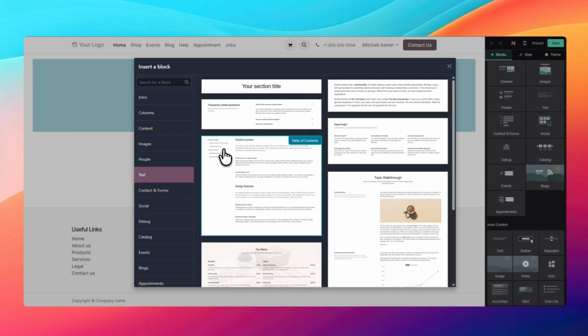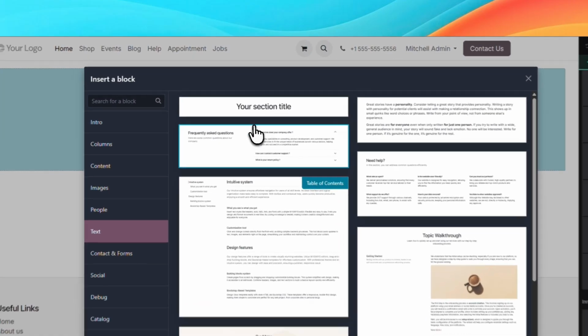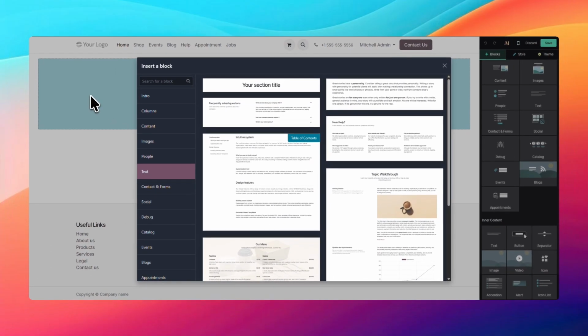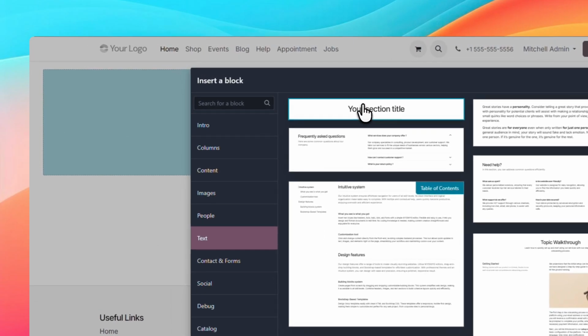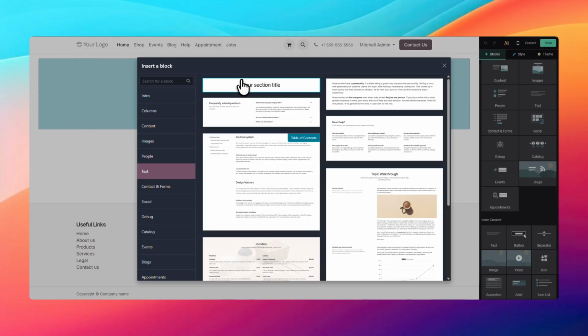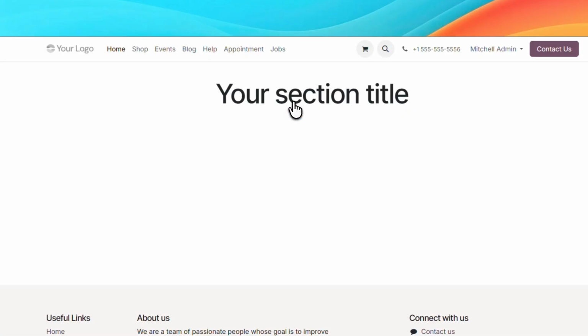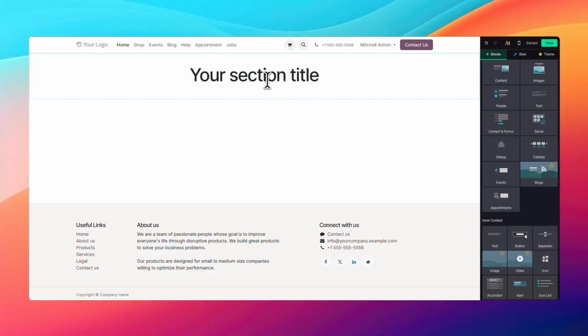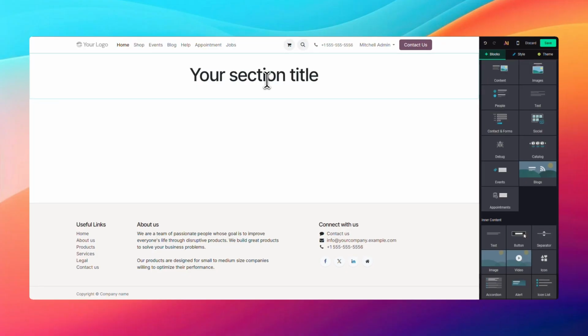Once you find it, drag and drop the text block onto your website page. As you move it around, Odoo will usually highlight possible placement areas so you can see exactly where the block will go. Drop it into the section that makes the most sense for your layout. This helps keep your page organized and easy to read.